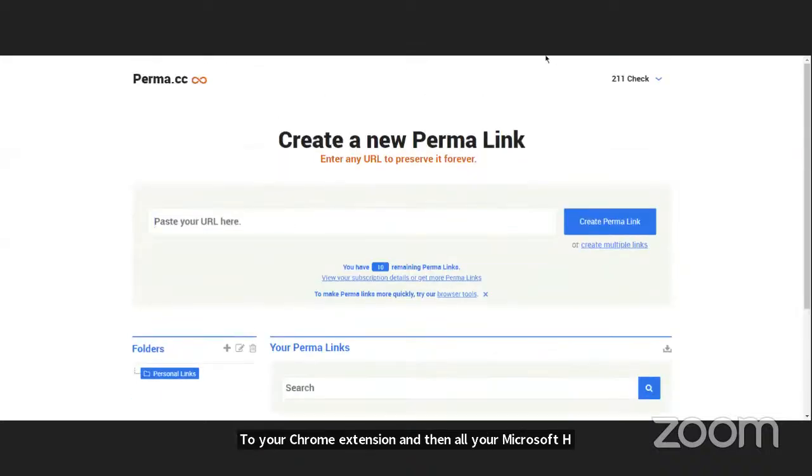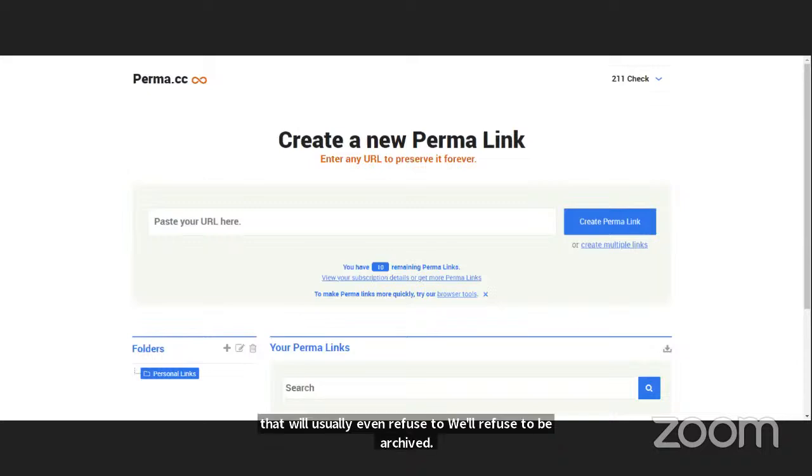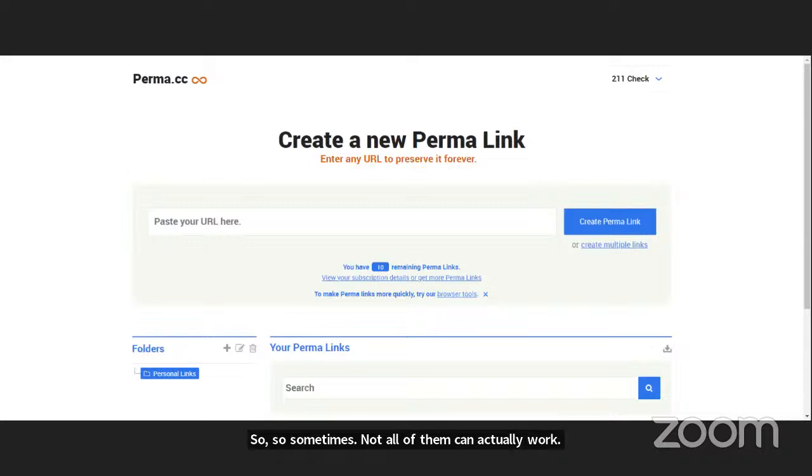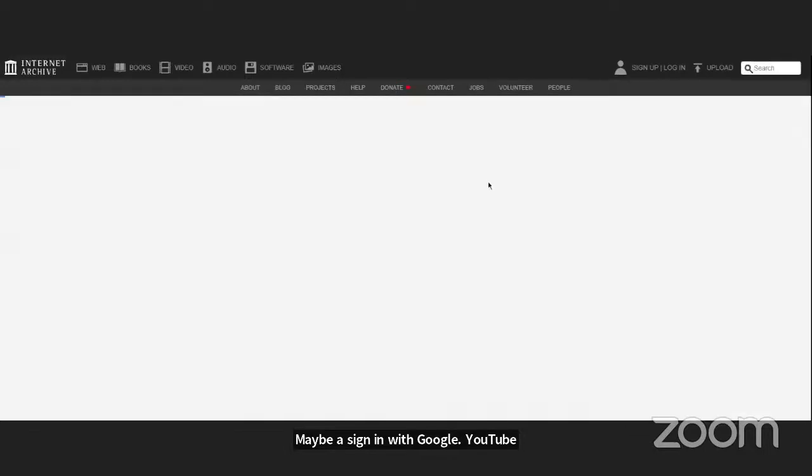The other one is called Wayback Machine. Wayback Machine is also good, but you know that there are some kinds of links that will usually even refuse to be archived. So sometimes not all of them can actually work. Let me just sign in with Google. Yeah, so this is the Wayback Machine.